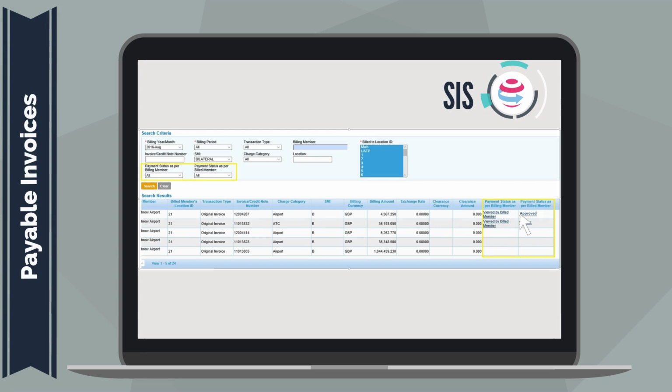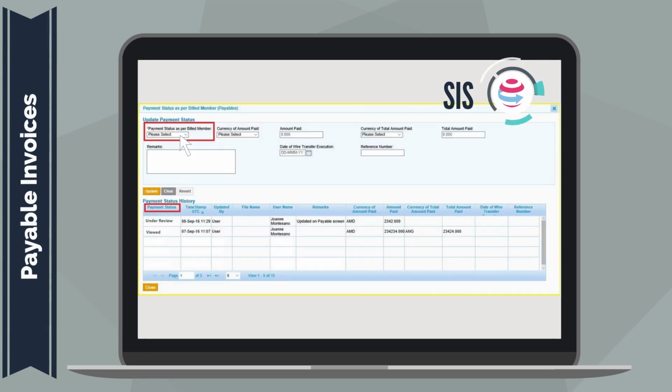The user can navigate through the Miscellaneous, Payables, and Manage Invoice menu, followed by clicking on the Payment Status hyperlink. From the pop-up window, any manual status can be selected for the payable invoice. However, a system-generated status cannot be modified.